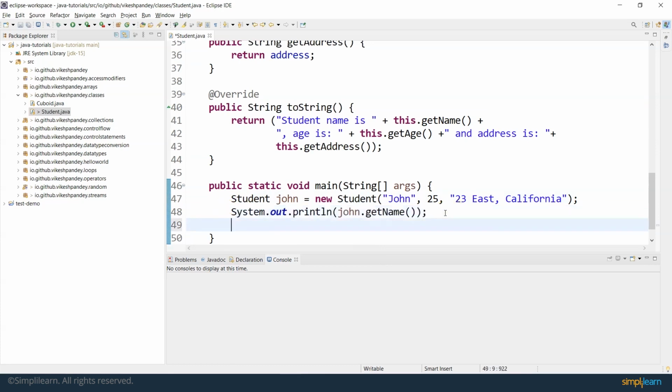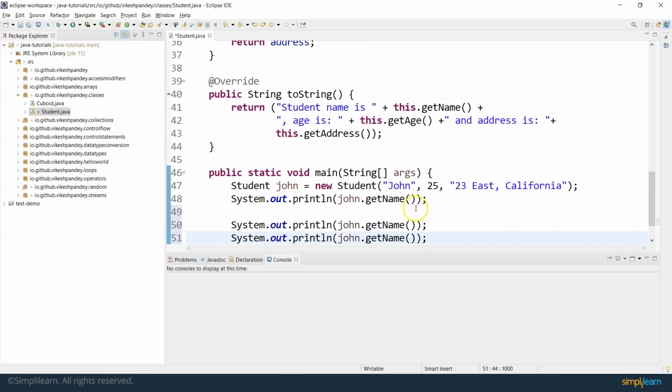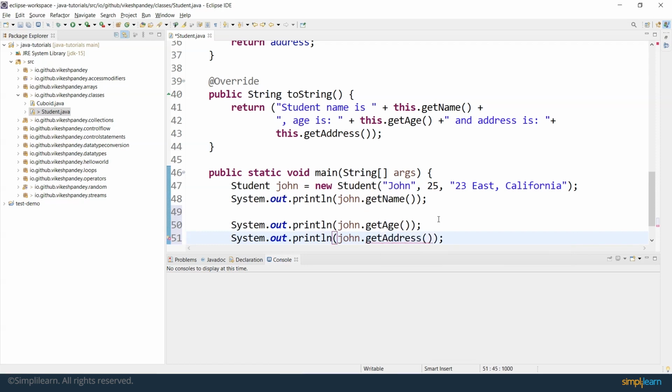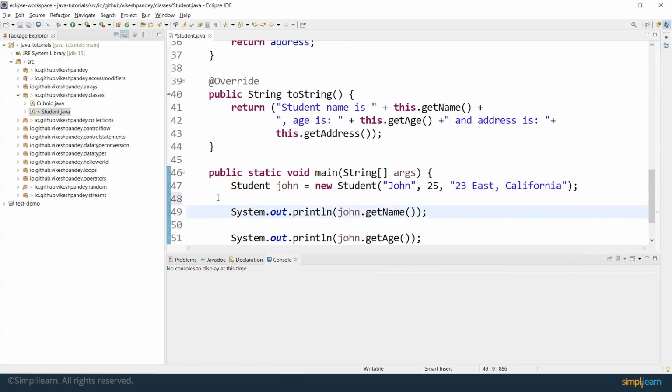So let me just copy this and do this. Let's call getAge. I want to print the name, I want to print the age, and I also want to print the address. So I press Ctrl+Space, and I get the suggestion getAddress. Yep. So I'm printing the name, the age, and the address after I have initialized the object successfully by using this constructor representation using the new keyword.